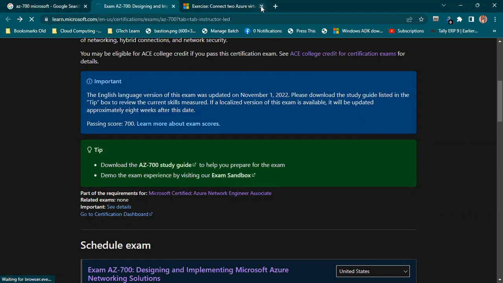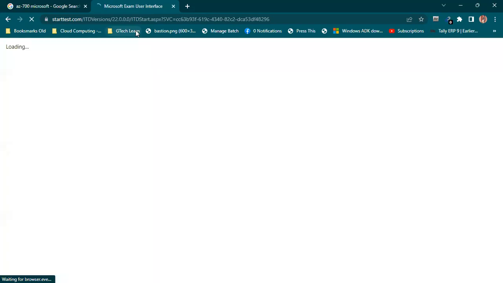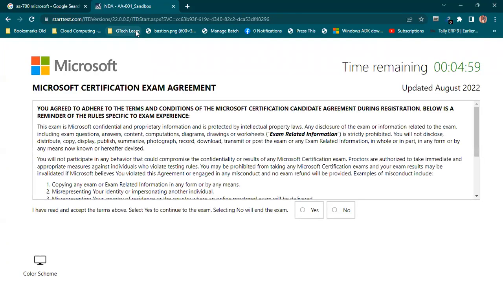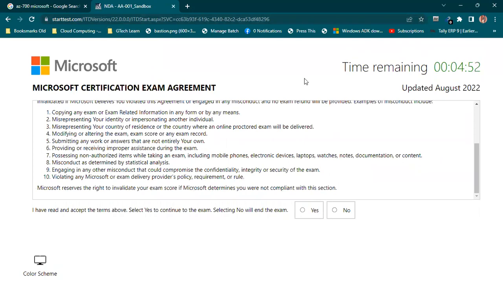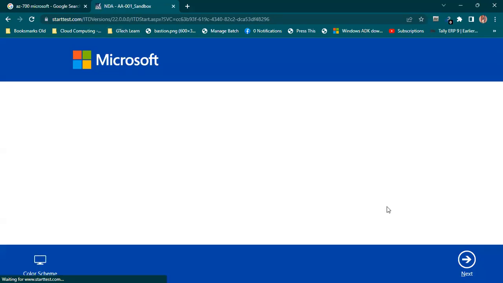We just have to wait for a few moments. And now here you can see that I have been redirected to the exam sandbox. It is opening up, and now you can see the exam user interface. Once you are done with the check-in process and all the things, you will see this screen, which is for your Microsoft certification exam agreement. Then you can select yes and go to the next.